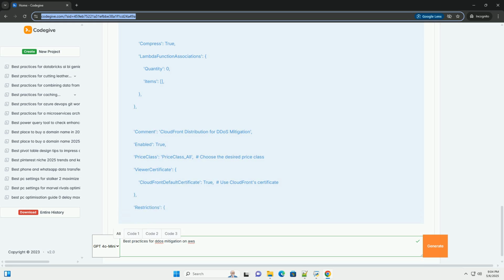9. Regularly test and update your security posture. Simulate DDoS attacks to test your mitigation strategy. Update your WAF rules and other security configurations as needed. Stay informed about new attack vectors and vulnerabilities.